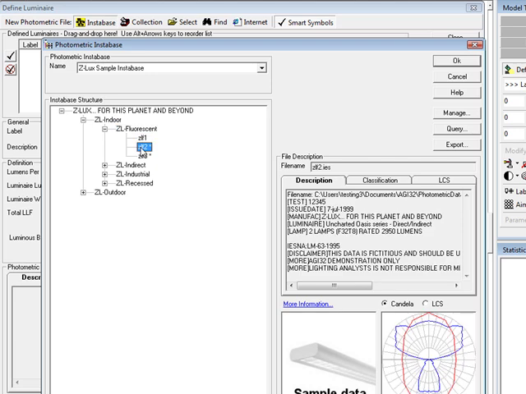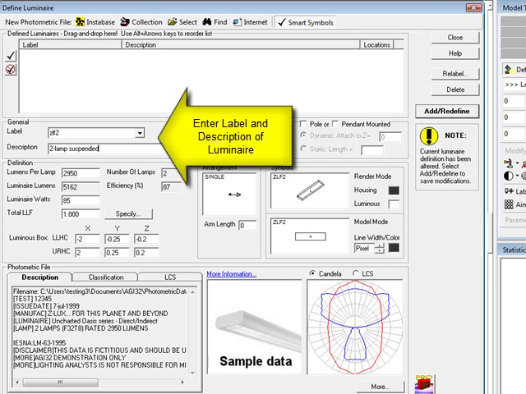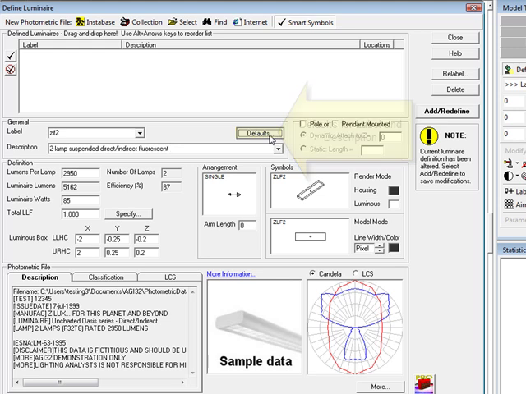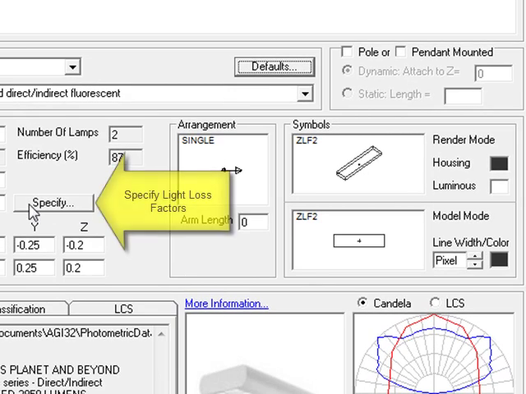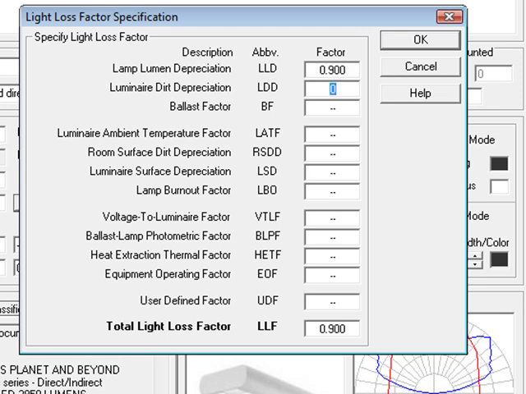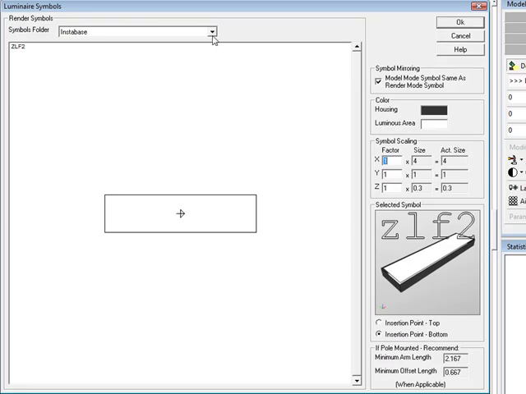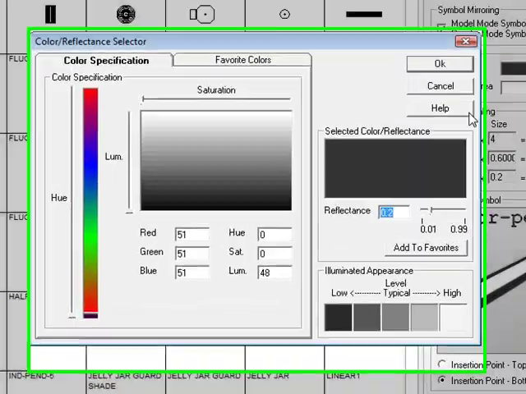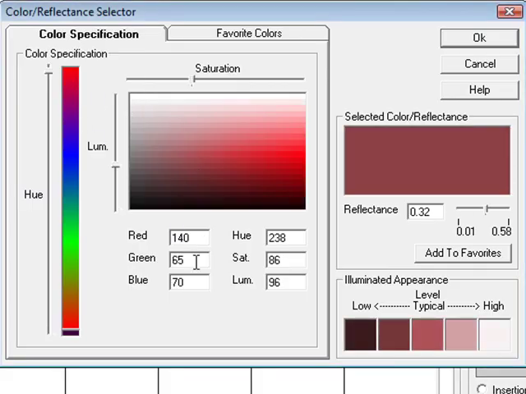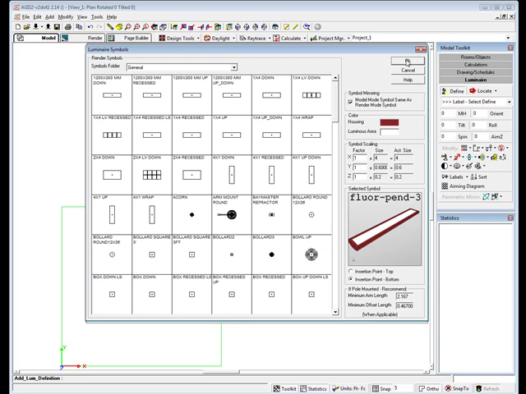Browsing through the Zlux Instabase, we will select the ZLF2 luminaire. Enter a label and description for the luminaire. Different default responses can be set using the Defaults button. Next, enter light loss factors. Select a different symbol for the luminaire from AGI 32's symbol collection. Once you've selected your symbol, make the housing color more interesting. When finished, close the Symbols dialog and click the Add Redefined button to complete the definition, then exit the dialog.